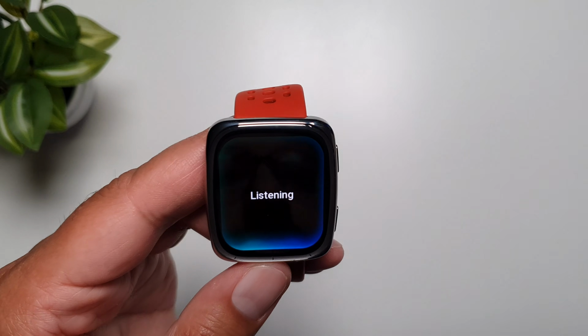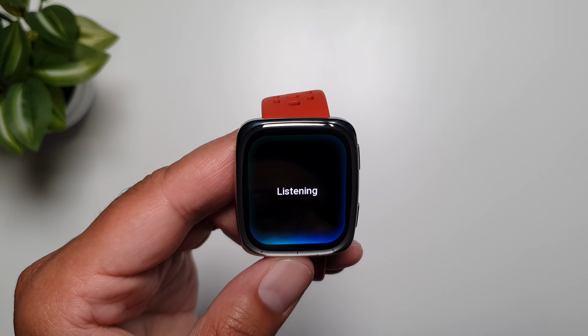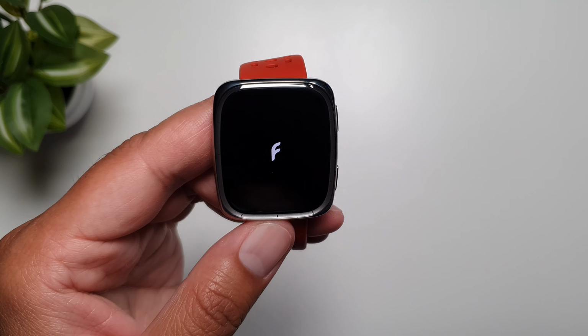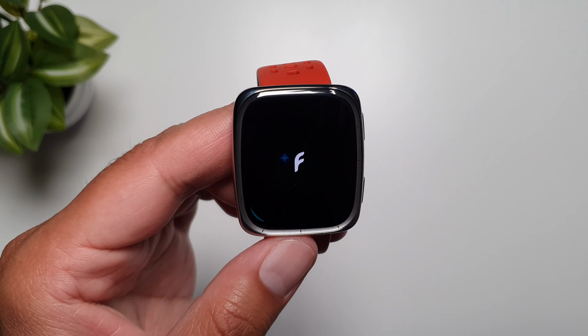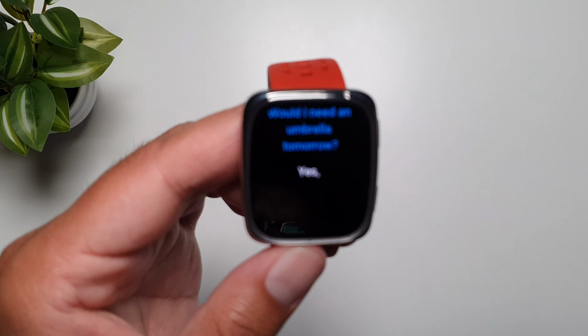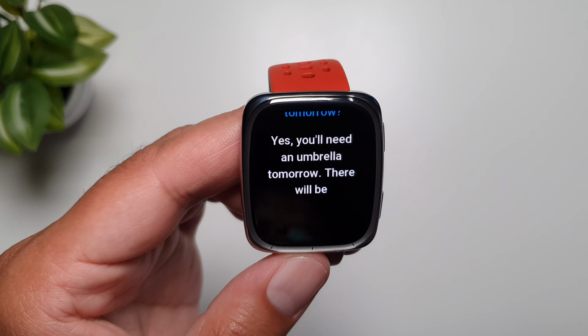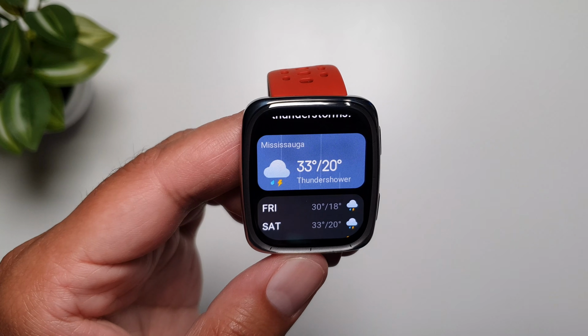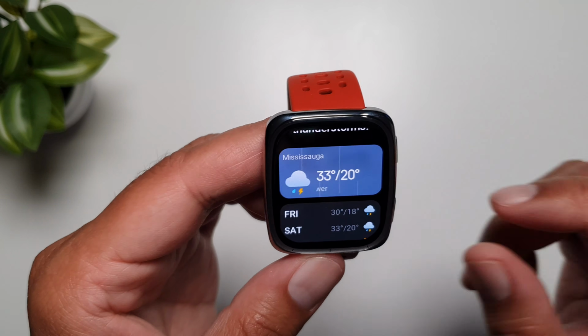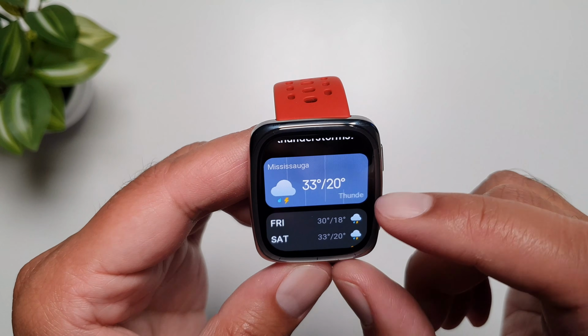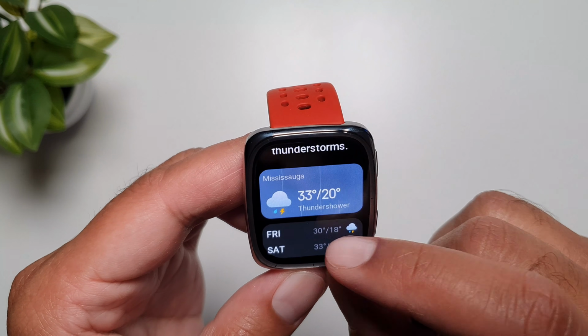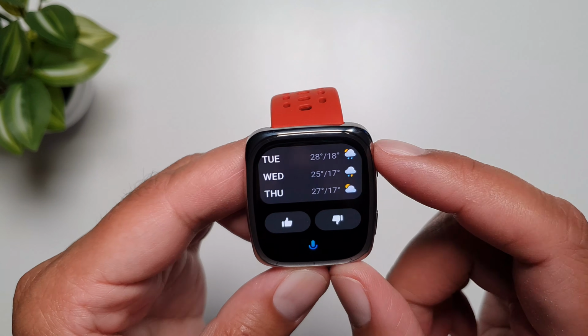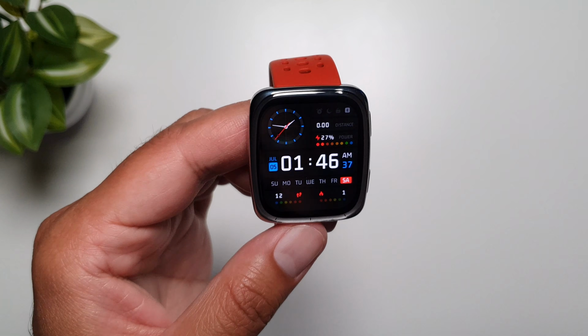Would I need an umbrella tomorrow? Yes, you'll need an umbrella tomorrow. There will be thunderstorms. Alright, so it has come up with the weather cards that shows you the temperature and weather forecast for the day that you're asking it for.